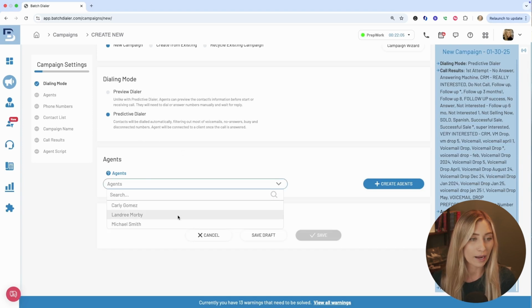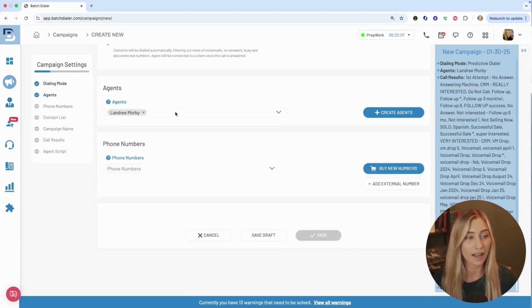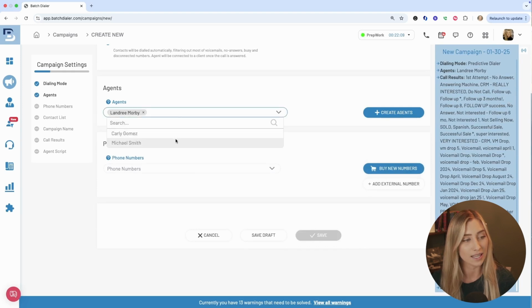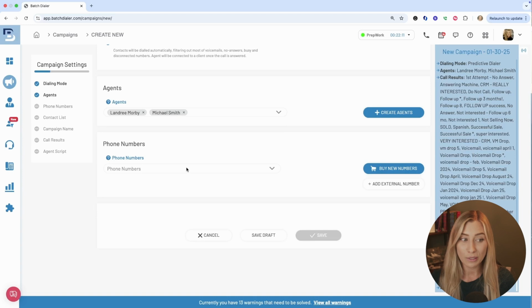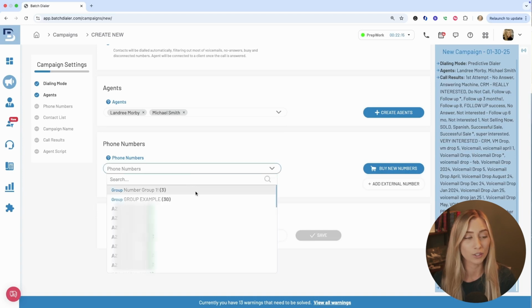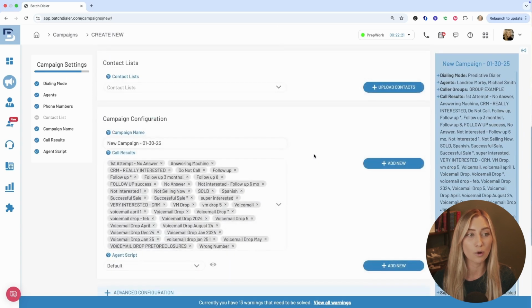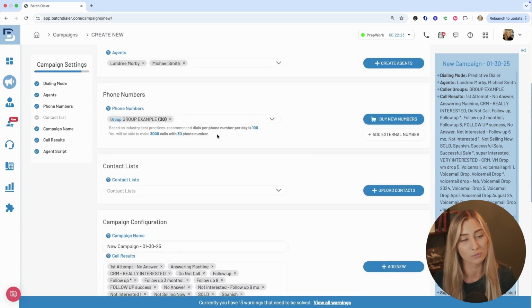Agents: just make sure you grab at least your own name if you're going to be dialing, and add whoever is going to be accessing this campaign. Add your phone numbers, and make sure you have enough to cover your calls in the day. Once again, if you're not sure, grab a few in your account and start analyzing how many calls you've made so far. Remember that number: making no more than 100 dials per day per phone number is what we recommend.